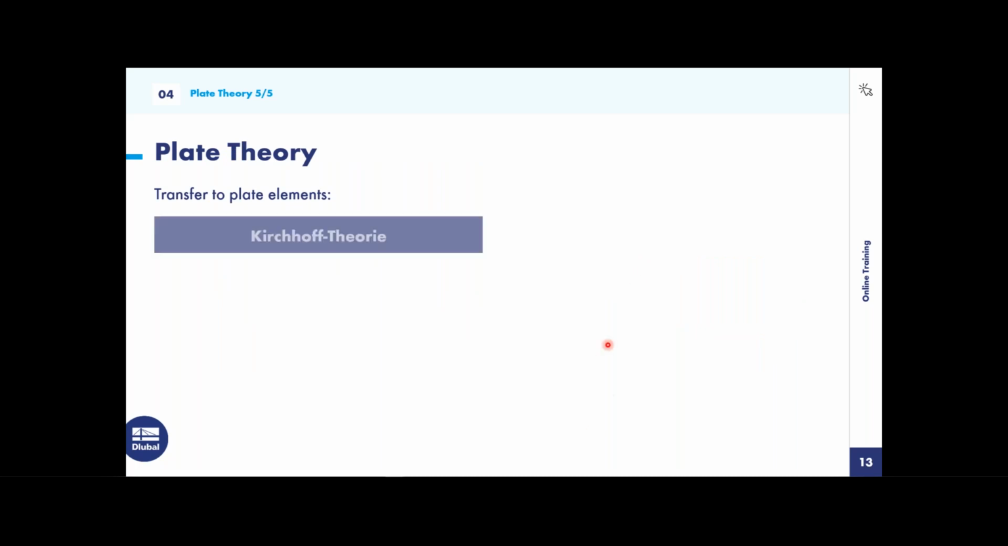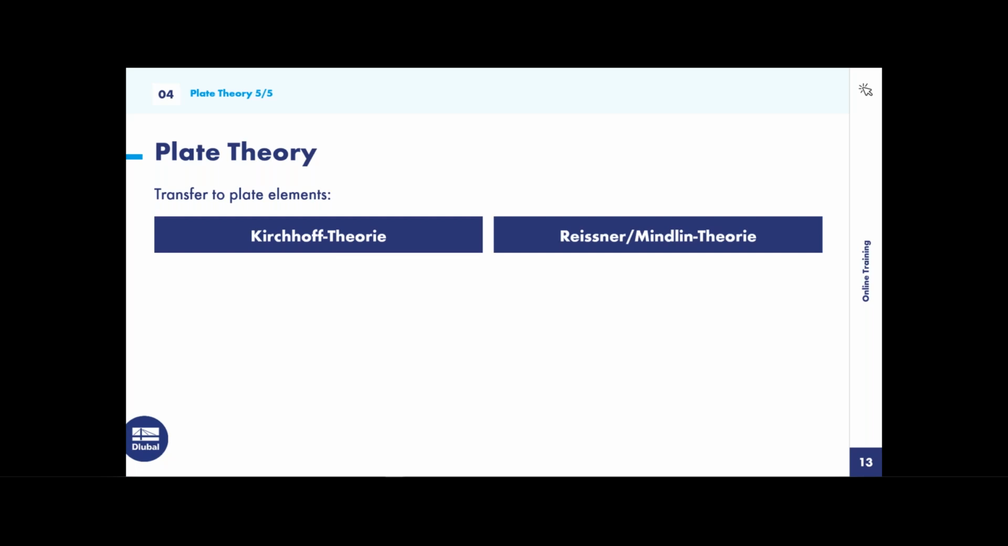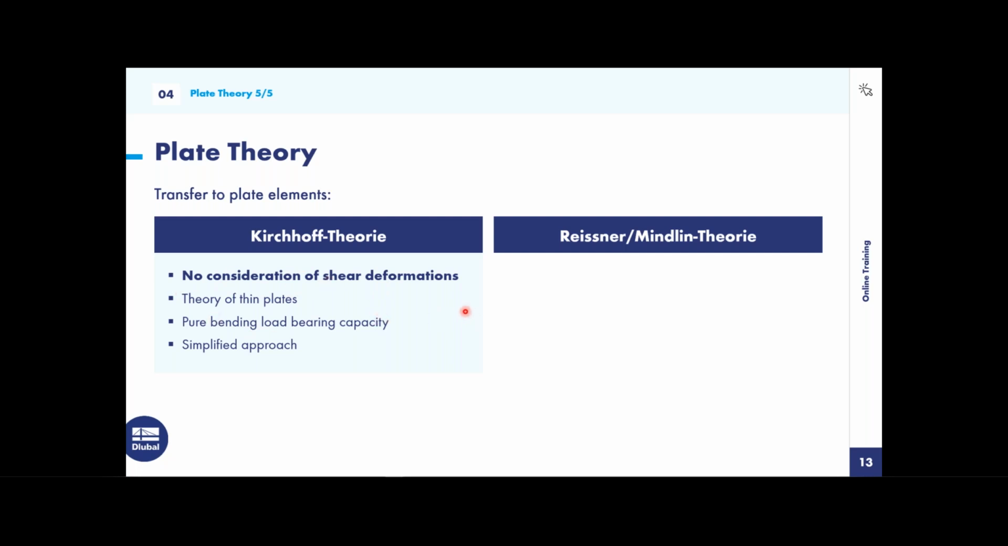So just to summarize, the Kirchhoff theory and the Reissner-Mindlin theory for plates. For the Kirchhoff theory, no consideration of shear deformations is taken into account. This theory does yield great results when you use very thin plates, for example, concrete slabs. You have to keep in mind that this only considers pure bending load bearing capacity, and this is overall more of a simplified approach.